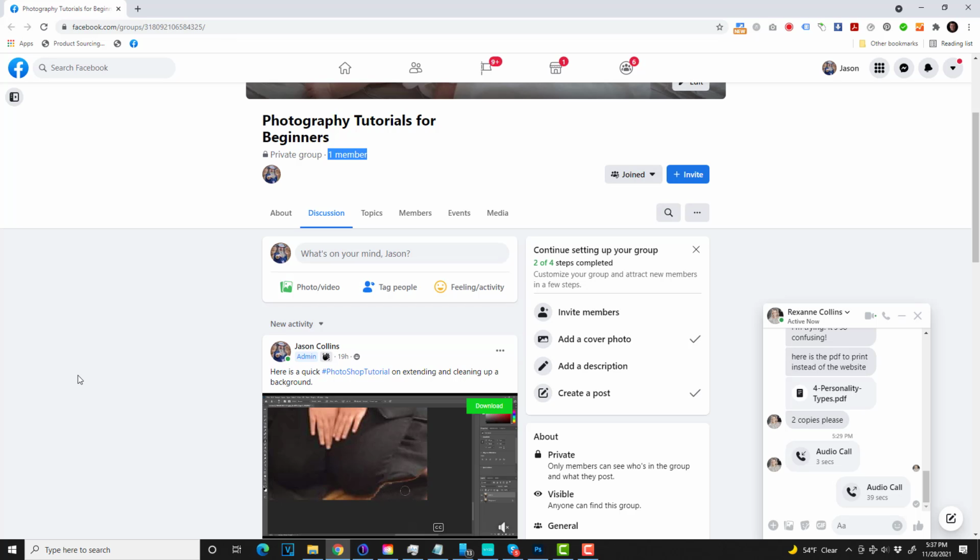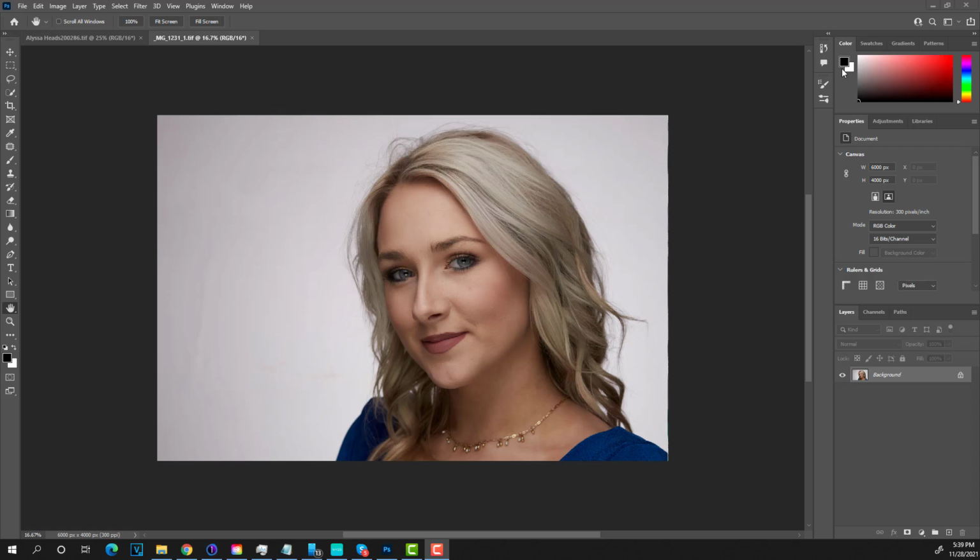I'm working with a new screen recorder, and it is a little bit different than what I'm used to, so some of this may be a little bit clunky. But let's see if we can get switched over to Photoshop and get started.